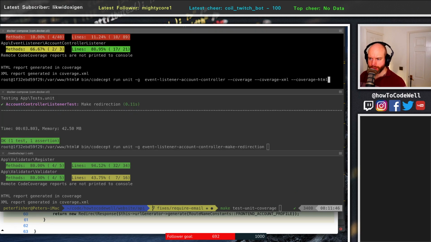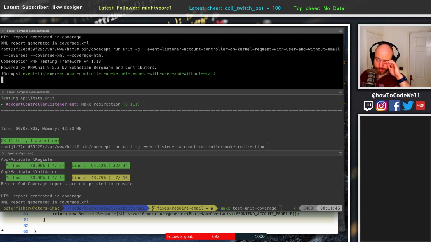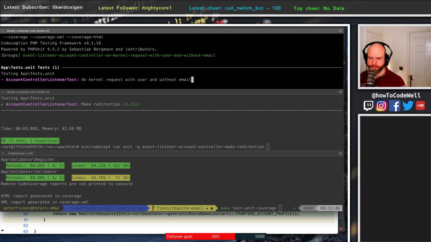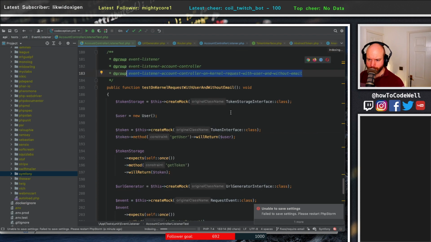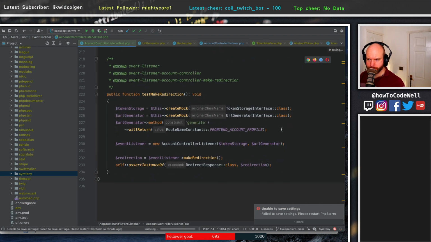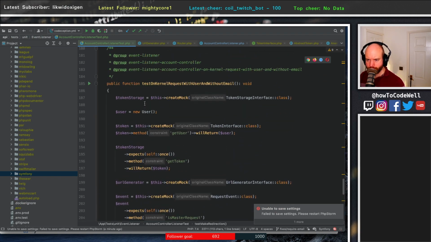It's all about making mistakes. I think it's just this one, right? So it's just that one. Yeah, okay. So must be type of a string, but null is given. That's the same error we had before. So I'm gonna just put this in here and see where it goes.